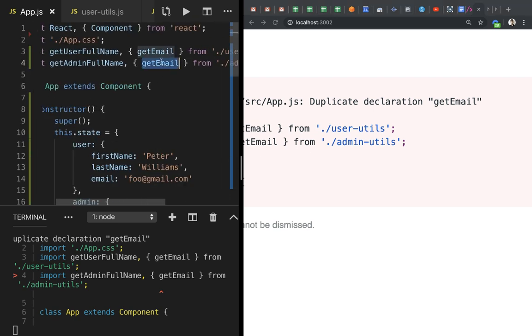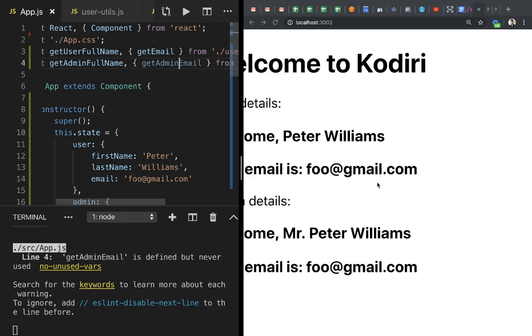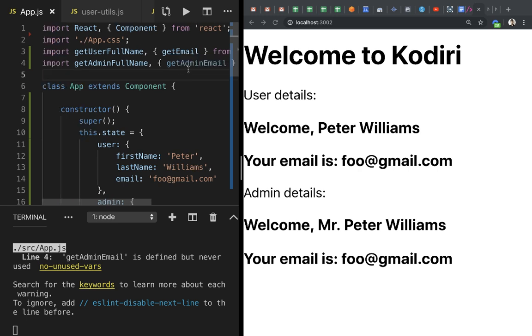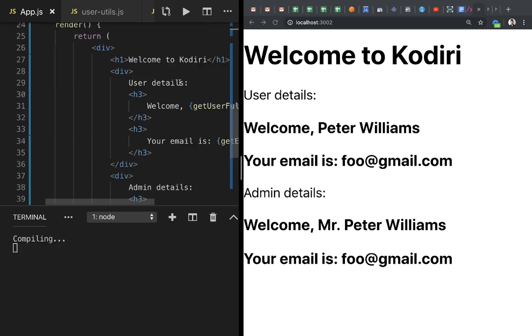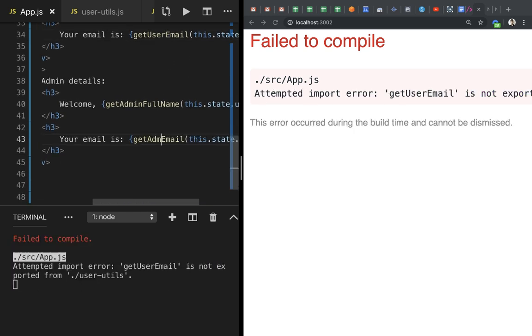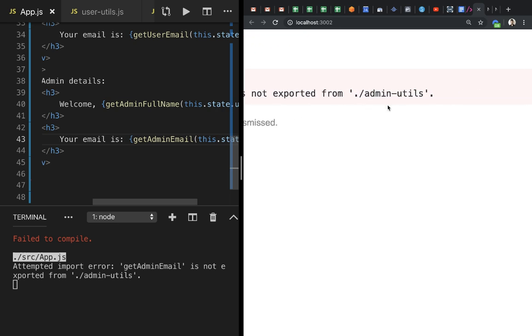We cannot rename that easily. I cannot say get admin email, right? You remember, it won't work. It doesn't throw an exception, but if I try to do that, get user email and get admin email, look, you see? Get user email and get admin email. And then once I try to invoke them, it says get admin email is not exported.